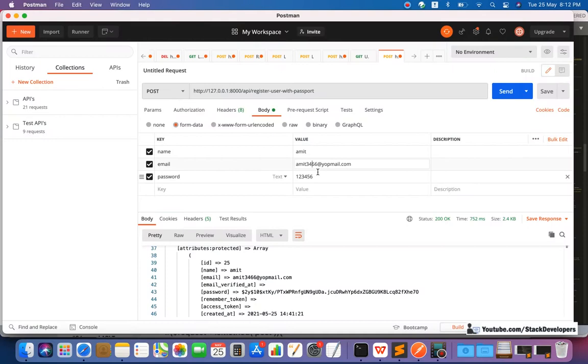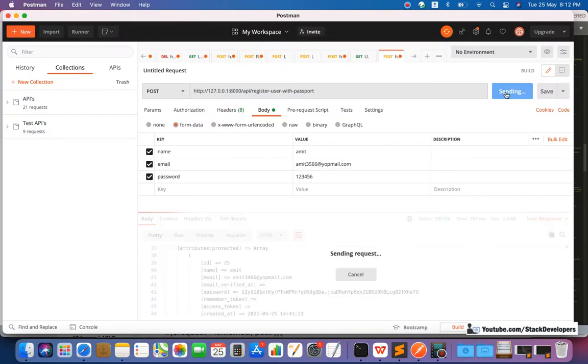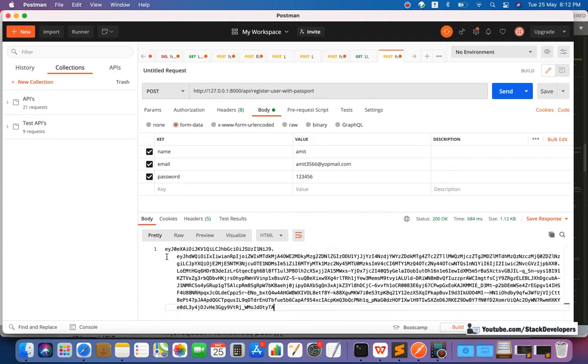So we are going to give another ID now, this time 3566. Now I'm going to click on send, and you can see it is generating the authorization token, the secure authorization token with the help of Passport. Okay, so this is the way Passport generates this kind of authorization token that is more secure. See, the token is so big and complex. No one will be able to hack or decode this token.